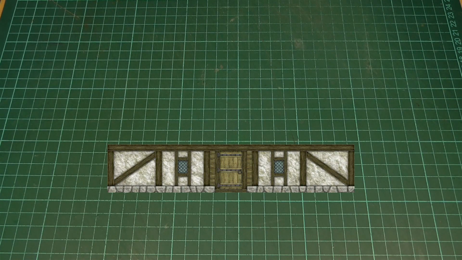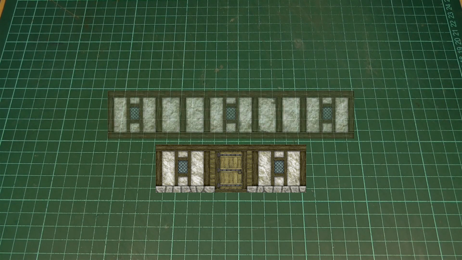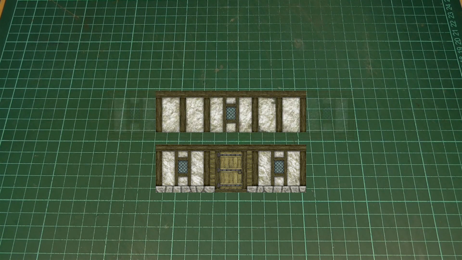However, before we get started, I just want to quickly run through how these go together. So, the idea is that we can take one of the existing wall sections and cut that to whatever size we like. And if we would like to add an upper floor, we can do a similar thing again, but this time also cutting away the wooden part along the bottom.